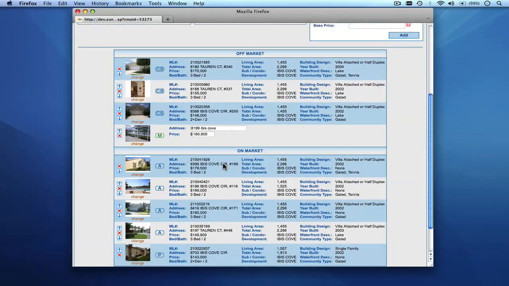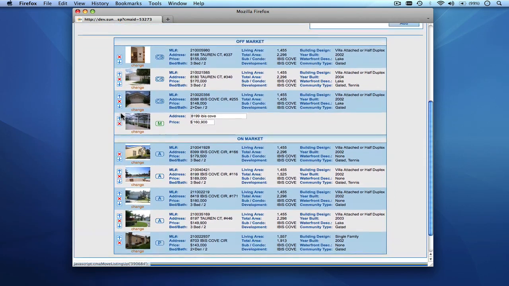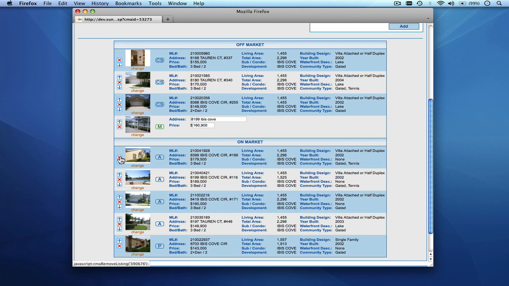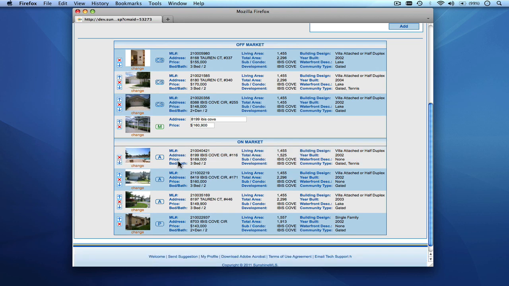We can also change the order of the properties as they appear in the list by using the up and down arrows next to each one and changing the order. And we can also likewise remove a property that may not be a good comparable for whatever reason. We can remove it from our list by clicking on the red X next to the particular property.